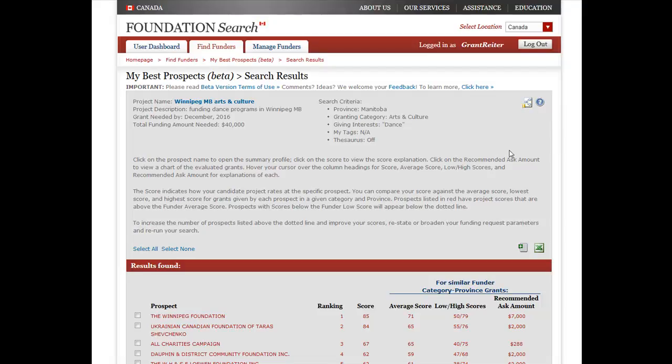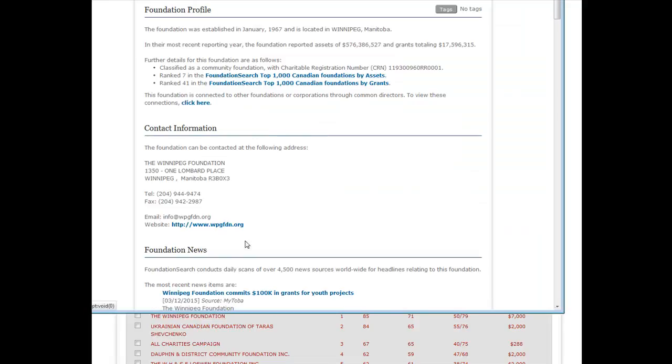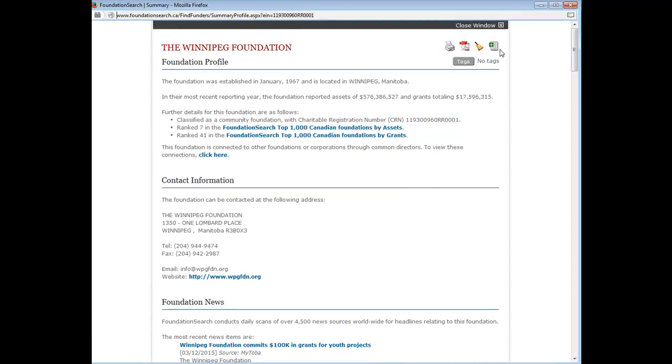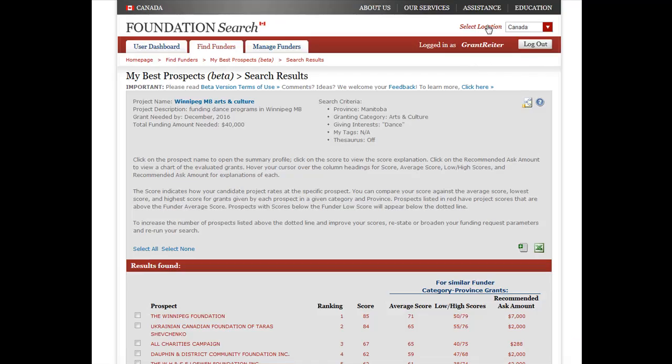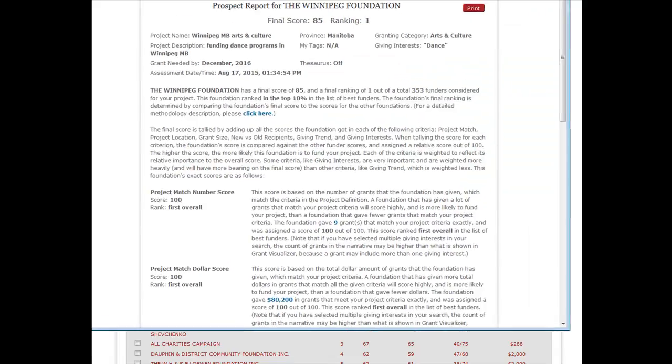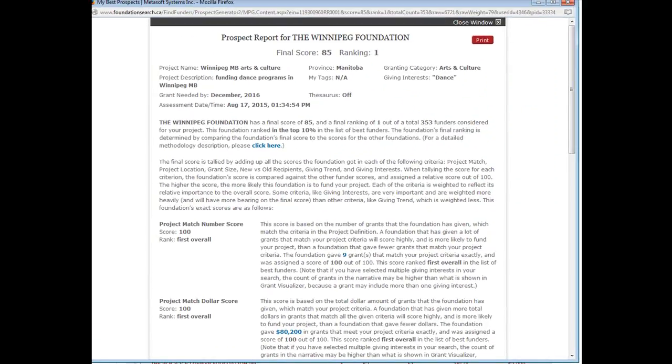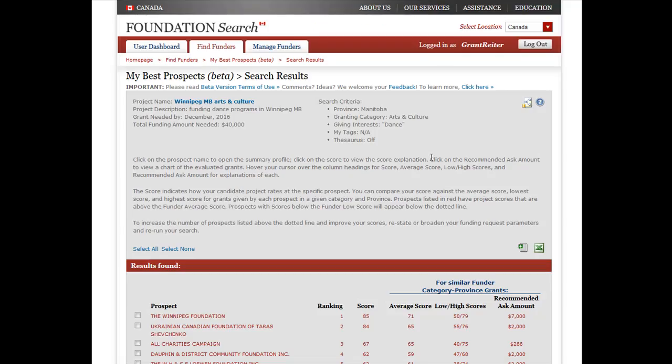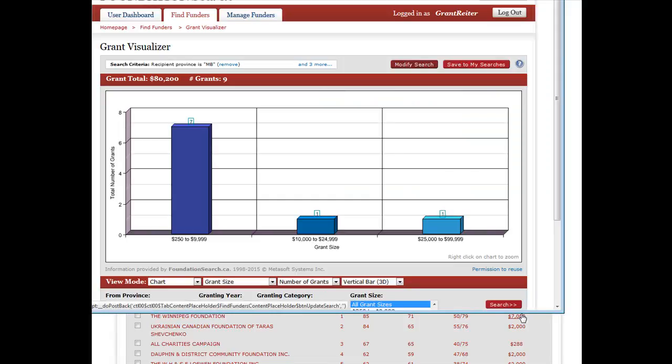Clicking on the prospect name will open a new window with a summary profile. Clicking on the score will open a new window with a detailed prospect report for that funder, explaining exactly why it was chosen as a best prospect. Clicking on the recommended ask amount will show a chart so you can see the range of matching grants given.